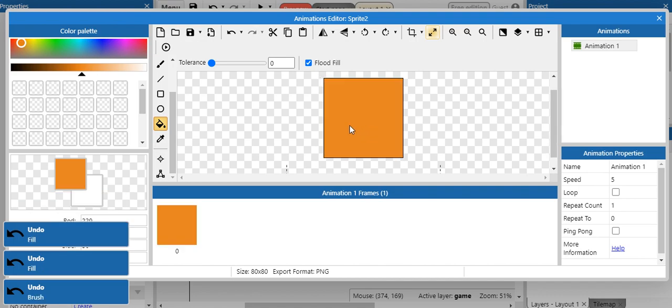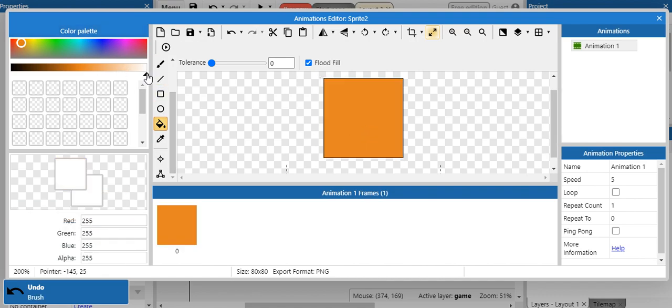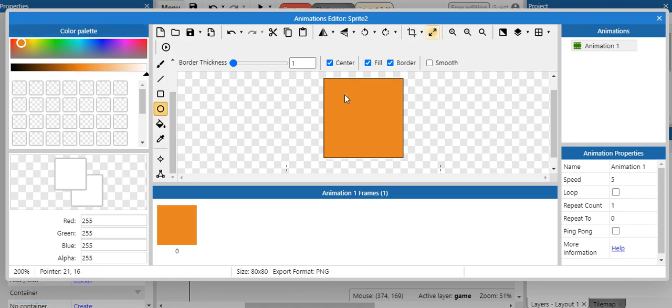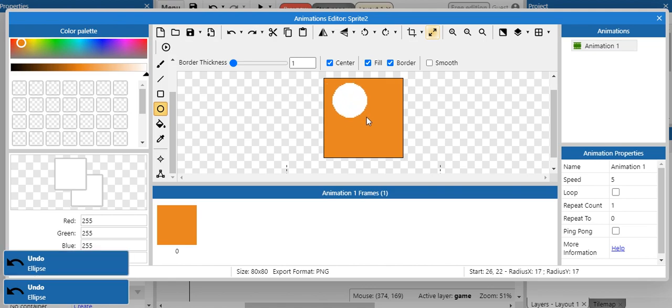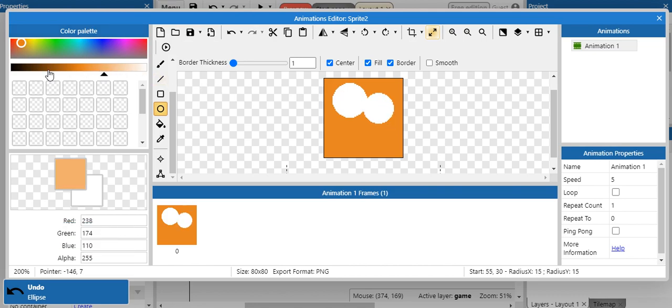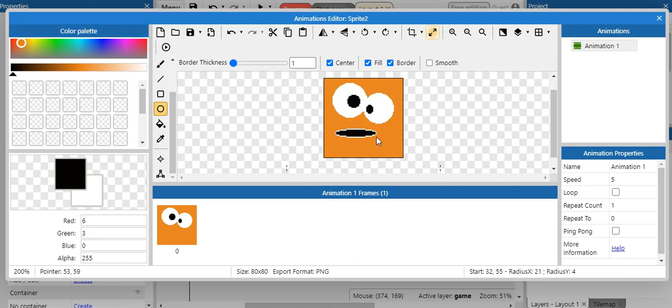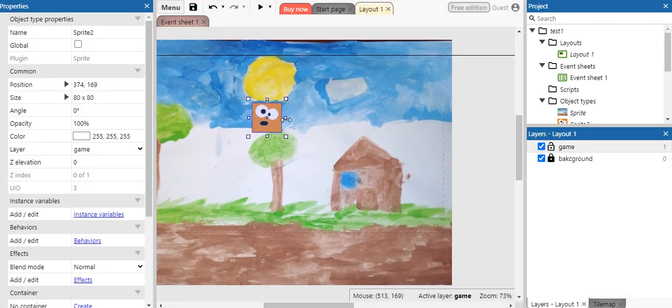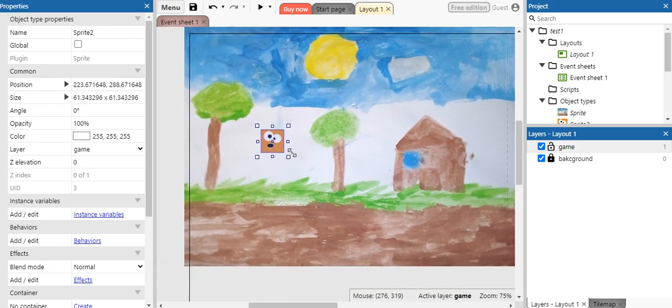There we go. I'm going to do an orange. I'm going to do white circles like this, so it can be the eyes. More. There you go. And black circles for the pupils. Like this. Okay. Now if you put an X, you will have your character here. Your beautiful character that is going to play our game.